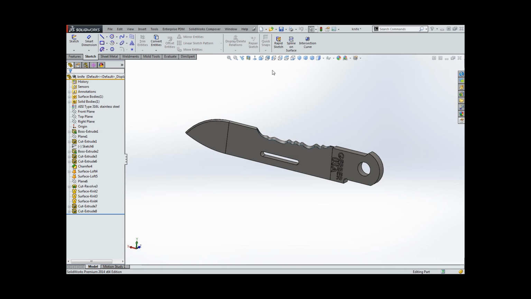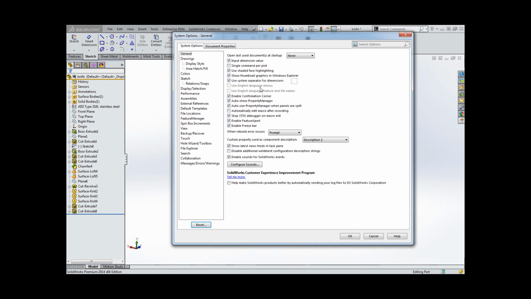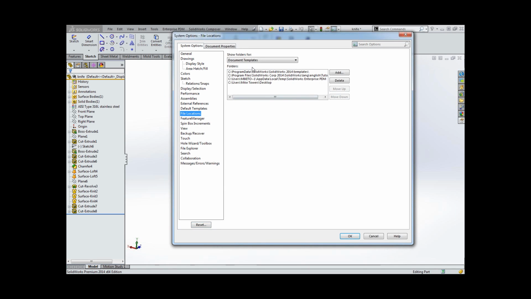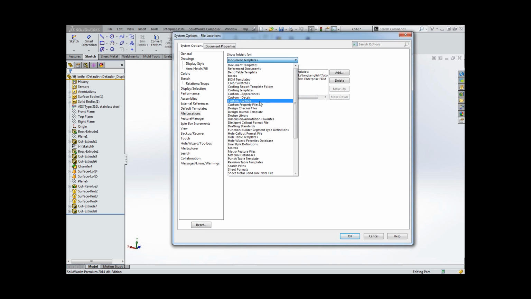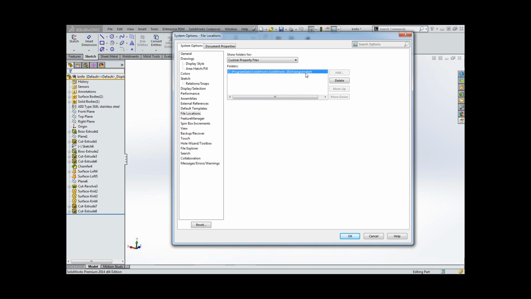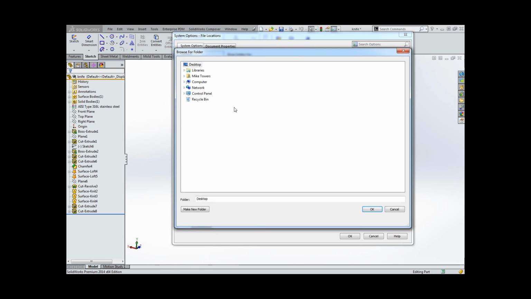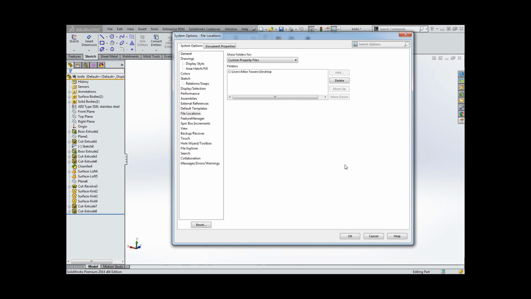And now again, we want to pay attention to our file locations. So I probably want to put that in the same location as the properties file for the default list that we talked about earlier, because what I need to do is come up here to my file locations and go to my custom property files. And you can only have one of these, so I'm going to delete the existing one, and I'm going to add my desktop where I just saved that to.